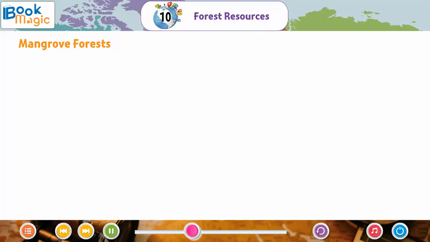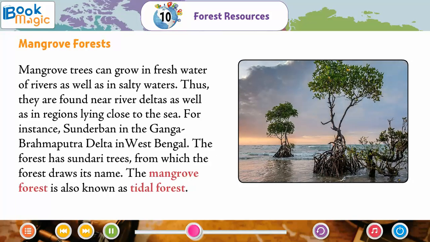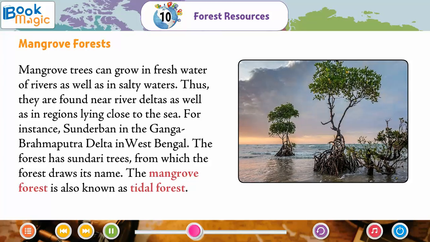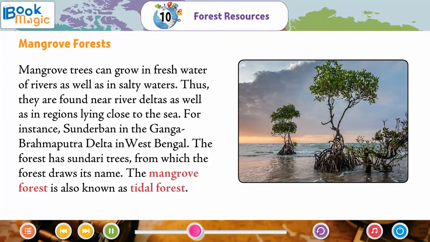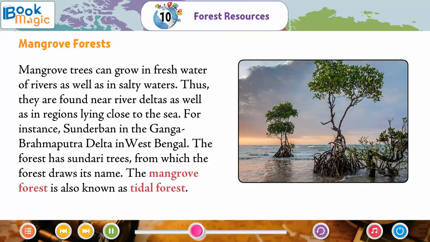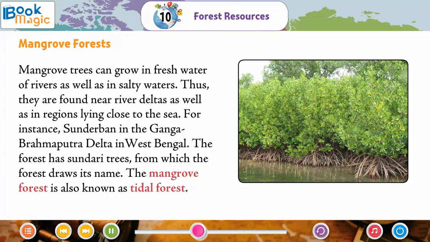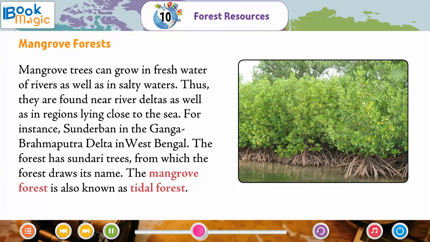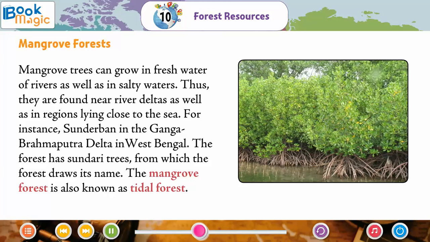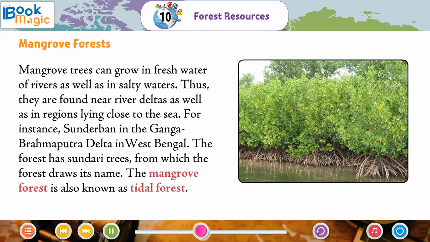Mangrove forest. Mangrove trees can grow in fresh water of rivers as well as in salty waters. Thus they are found near river deltas as well as in regions lying close to the sea. For instance, Sundarban in the Ganga-Brahmaputra delta in West Bengal. The forest has Sundari tree, from which the forest draws its name. The mangrove forest is also known as tidal forest.